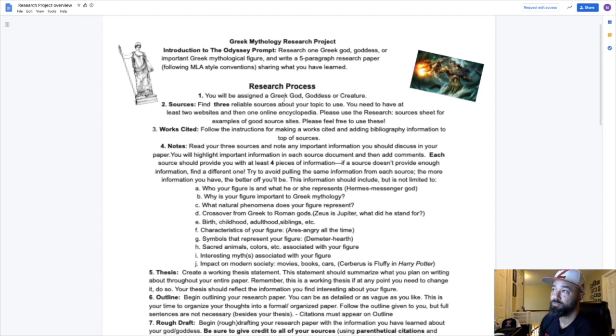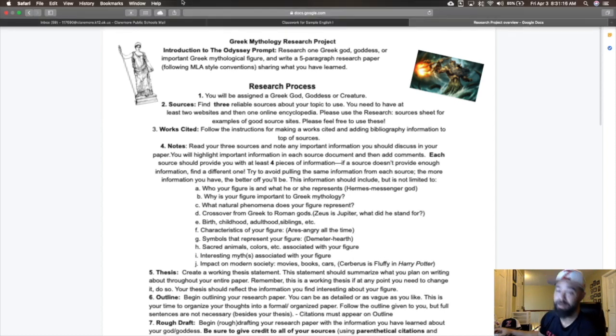We're going to find 3 reliable sources about our topic to use. We kind of have a little cheat to that. You'll need to have at least 2 websites and then 1 encyclopedia. So that's what we're doing first. That's our first 3 assignments. So I really don't need to read any further with that. This is for us to review and go back to as we go along with the project. So I'm going to pretend for the video that I read all this.